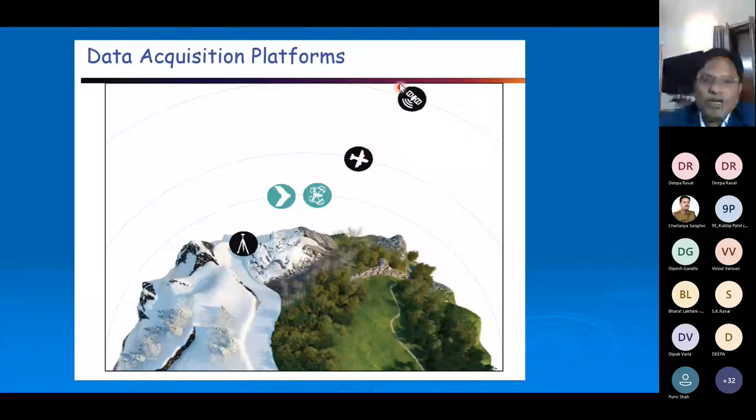Then we have the satellite images. So various satellites, Indian satellites, American satellites, Canadian satellites, they are providing us the data at different resolution, at different coverage scale. So we can use all the data, we can integrate the data together. We can take some information from some data, or other information from the other data. So this is what we call the fusion of the data from multi-platforms.